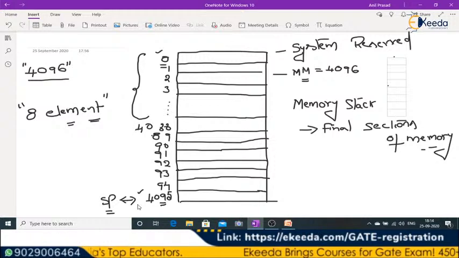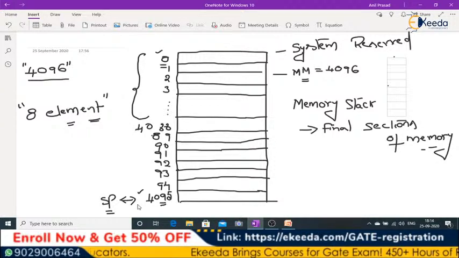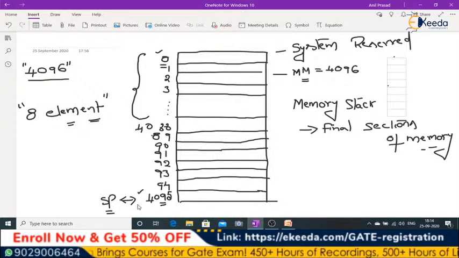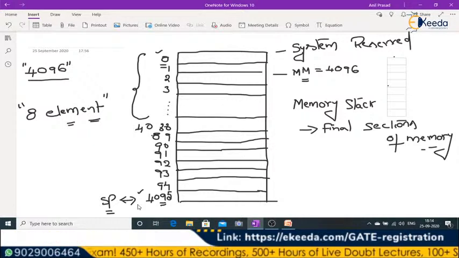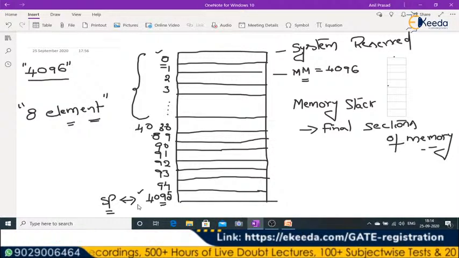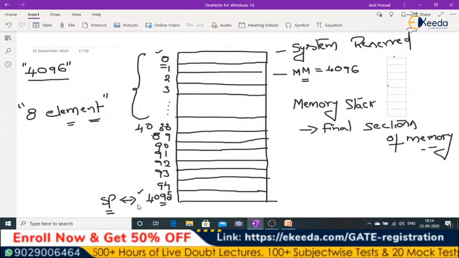Just be in the concept that is being discussed right now. After which we are going to go ahead with the rest of the topics of computer architecture. Let me assure you once again, very clearly, that all the topics will be completely covered before you go to attempt GATE.